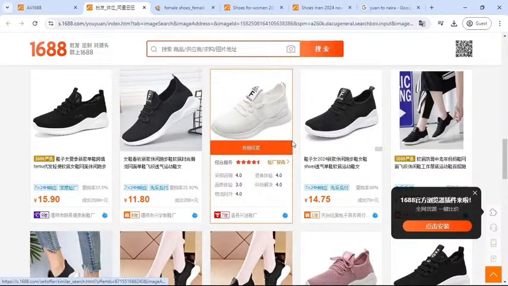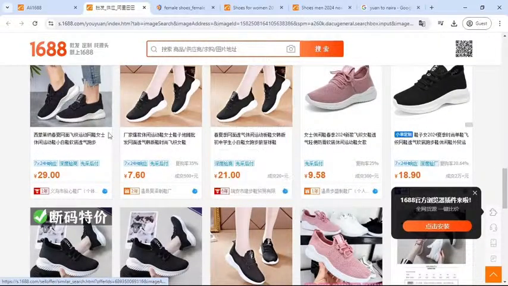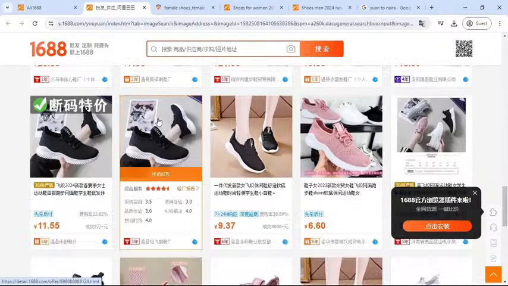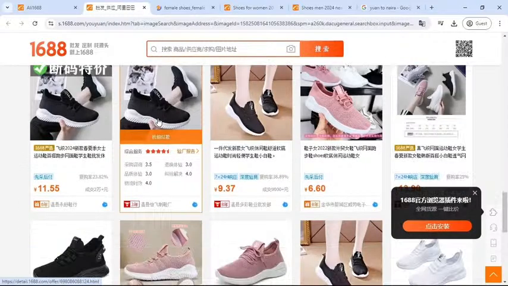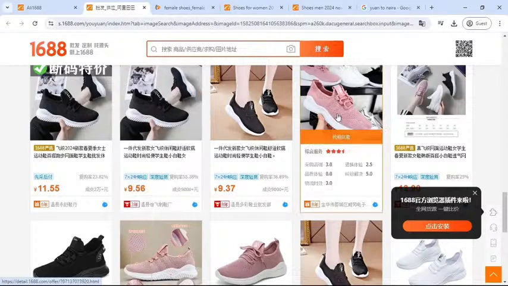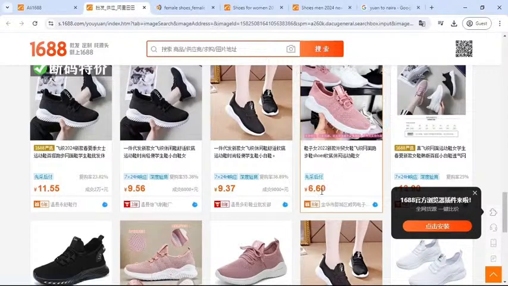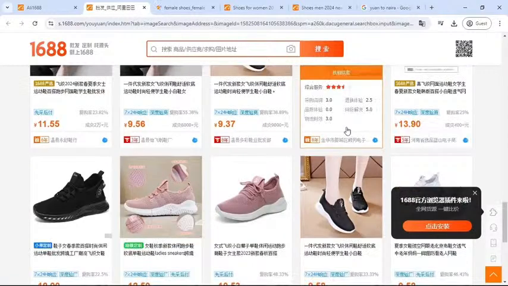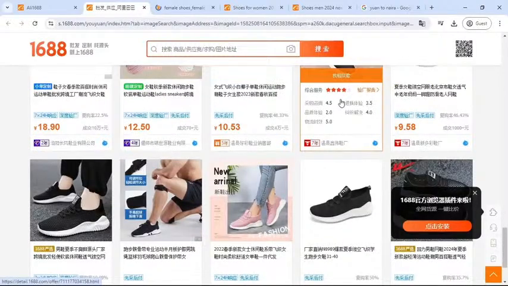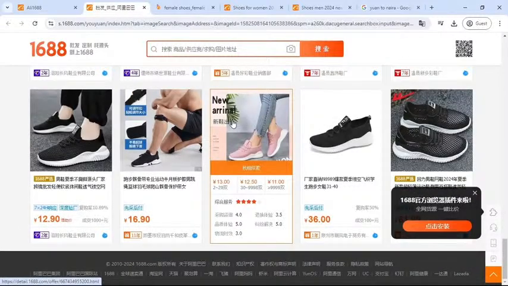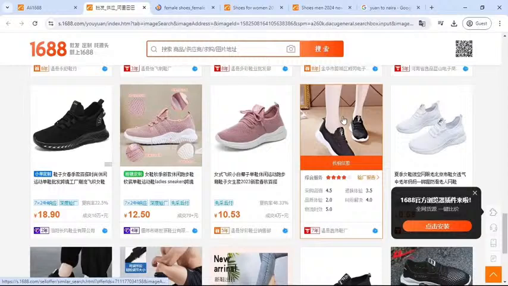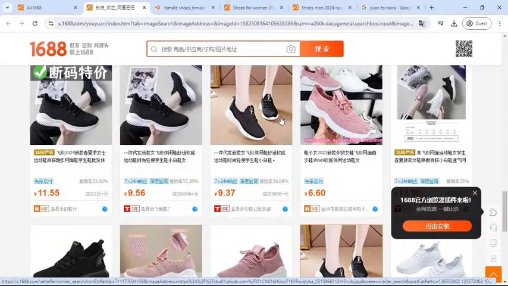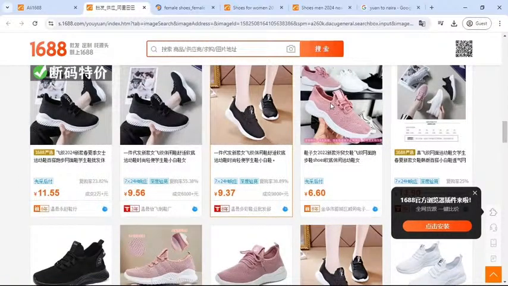Okay, I have another store now selling for 9 yuan. We have another one here selling for 7.60. Here's another one selling it for 6.60. I think that should be the lowest. So of course, if you want to buy, you have to look for the cheapest one. So I'm going to open this up and check this.